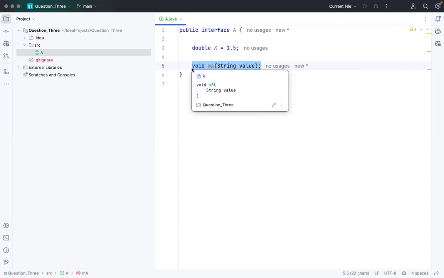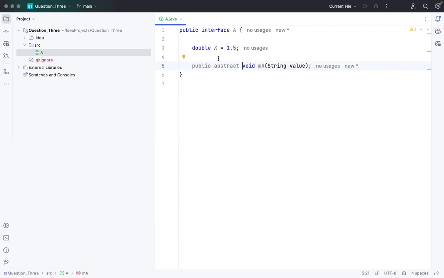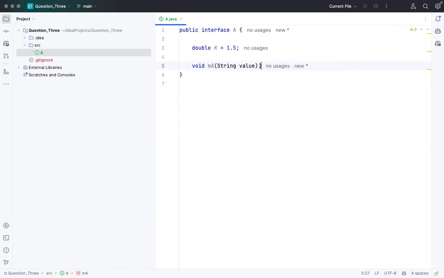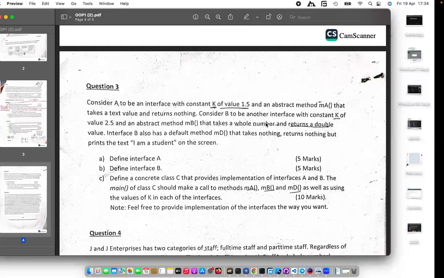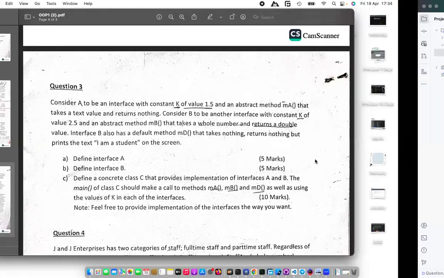So just like it was for the fields, for the methods, they are also public and abstract. But Java already knows that if you're in an interface, the methods are public and abstract, so you can neglect these keywords. You can just get rid of them like that, to decrease your code and make it cleaner. What else do we have? That is part A. We have defined part A. Imagine that, for 5 marks, just doing this.